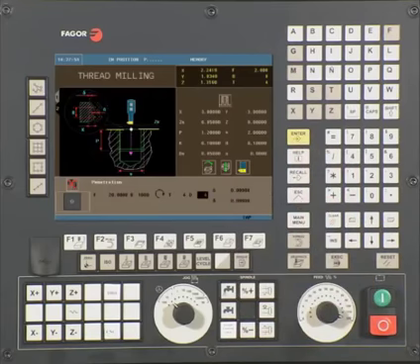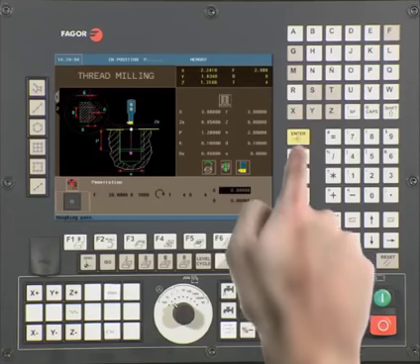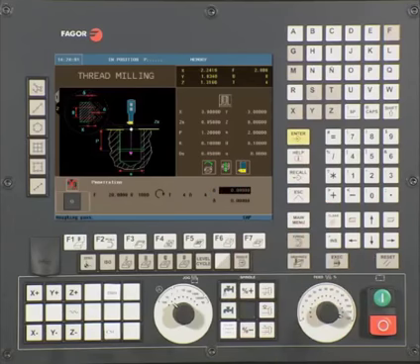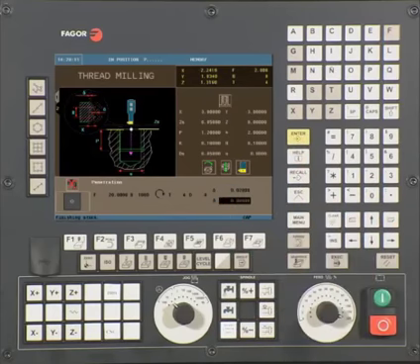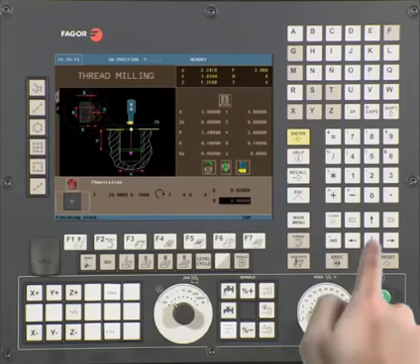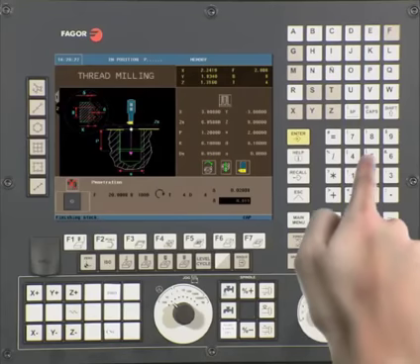D is the offset that we will be using for this operation. In this case, it is 4. Press enter to continue. Delta is the amount of material we will be removing per pass. Type in 0.02 and press enter. This is the depth of cut for the final finished pass. Type in 0.015 and press enter.